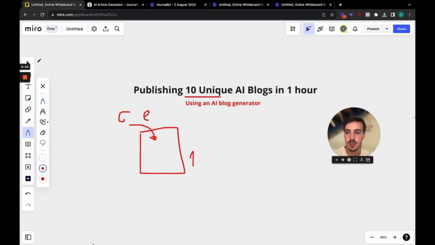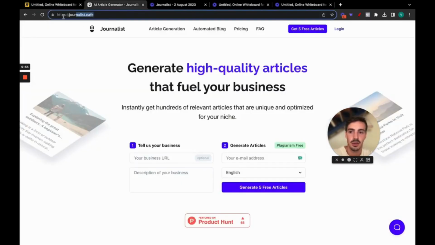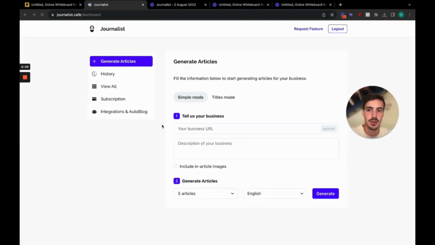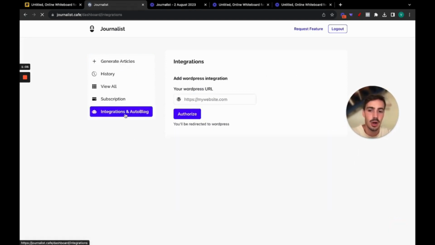So what you do is pretty straightforward. Just go to journalist.cafe. I'll leave a link for this in the description. Click login. Once you're logged in, you're going to be redirected here to the dashboard where you can generate articles, view the user, view all your subscriptions, all that. But what we're interested in here is the integrations in Autoblog, right?